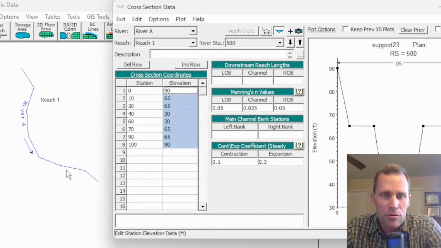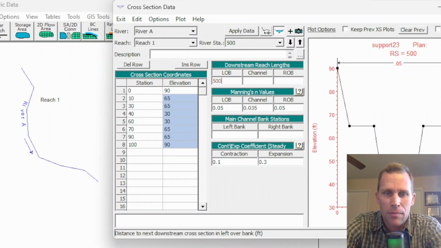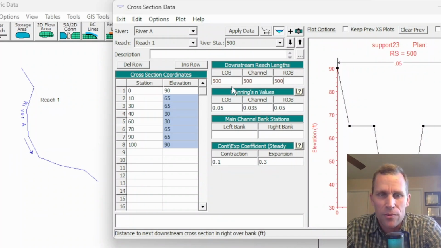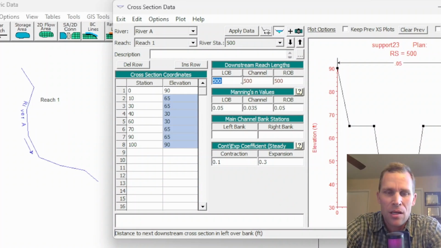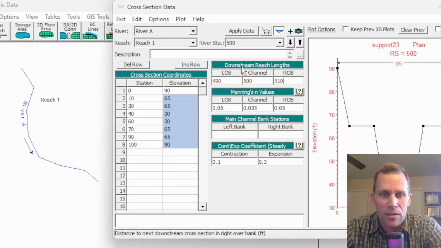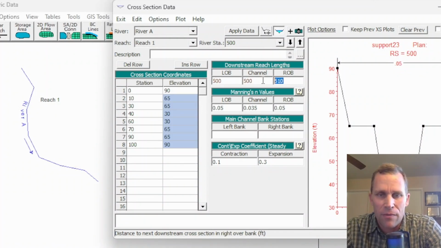The distance downstream from cross-section 500 to 0 is 500. So I'm just going to type in 500 right here for the distance downstream. This would represent a completely straight reach. Although that's not true, if we actually had a little bit of a bend in either direction, we may have slightly larger or smaller numbers for the distance on the left overbank and the right overbank. But to keep things simple, I'm just going to say it's 500 for all three of these lengths.